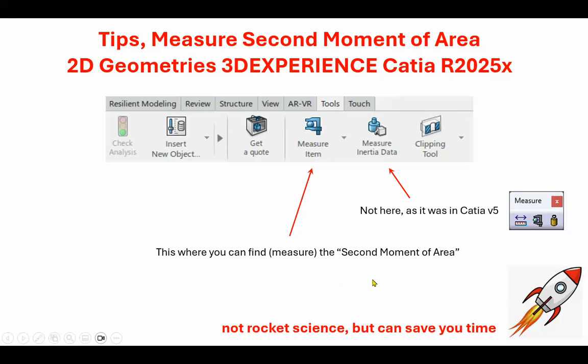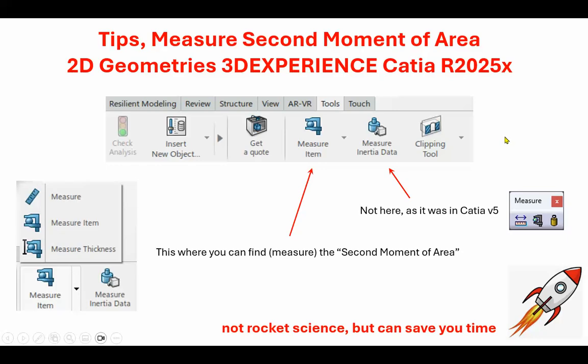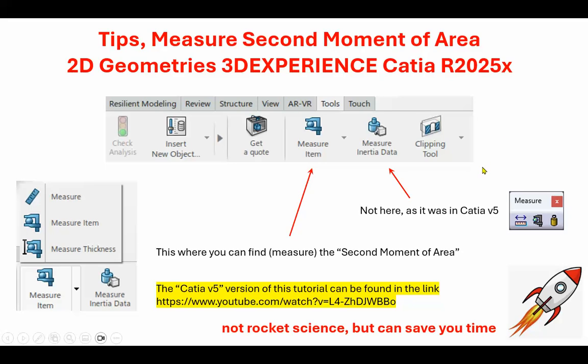Okay. Now, incidentally, in the CATIA program, unfortunately, finding the second moment of area was also referred to as moment of inertia, which is a misnomer. But anyway, that is taken care of in this 3D Experiences version. So the CATIA V5 version of this tutorial has already been uploaded, and you can find it in this link. In case you're interested in CATIA V5, then this is the link that you have to go to.